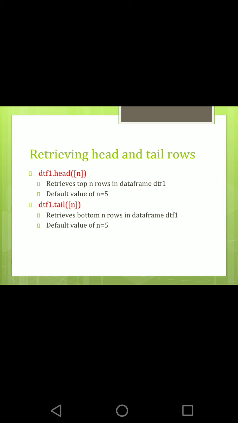And for selecting the bottom rows, you have to use the tail function. It retrieves the bottom n rows in the data frame. The default value is 5. If you are giving some value, it will take that many rows only. But if you are not specifying the value, it will automatically take 5 rows.